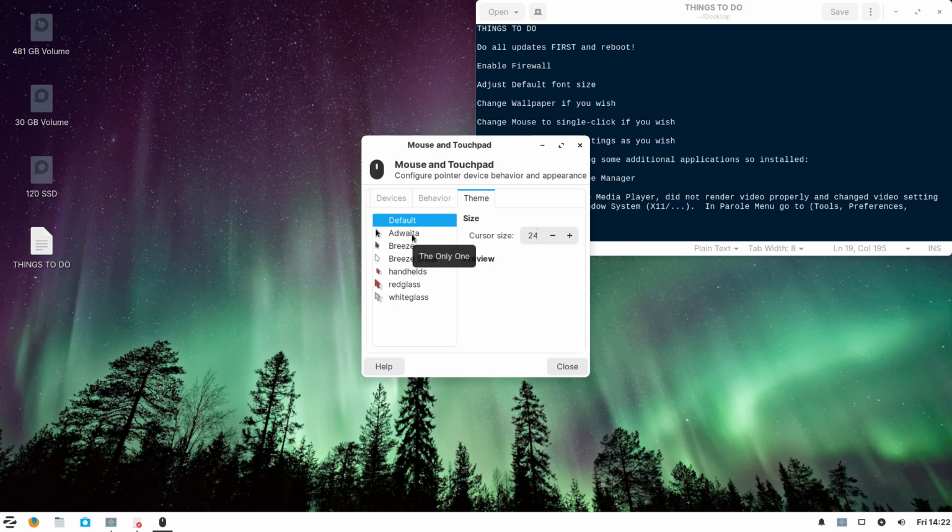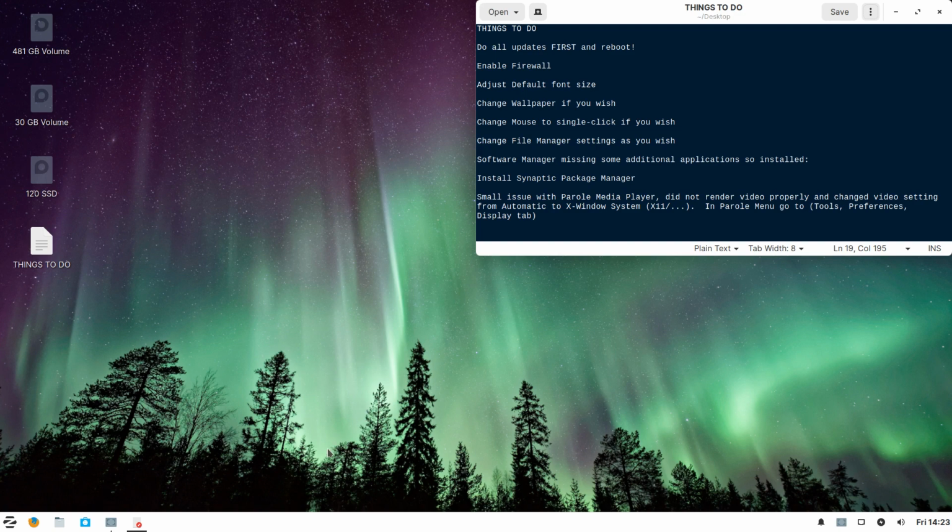So Zorin comes with Adwaita or Wada, I don't know how you pronounce it. Comes with handhelds, red glass and white glass, but now I added in snow, breeze I should say, and let's go with the dark one for now. So click dark, and you can already see the cursor's changed there, and you can also change this size to your liking if you wish. You may have to reboot to render some changes, but it looks like it already made a change for me, and this is the cursor that I want. So that's been changed.